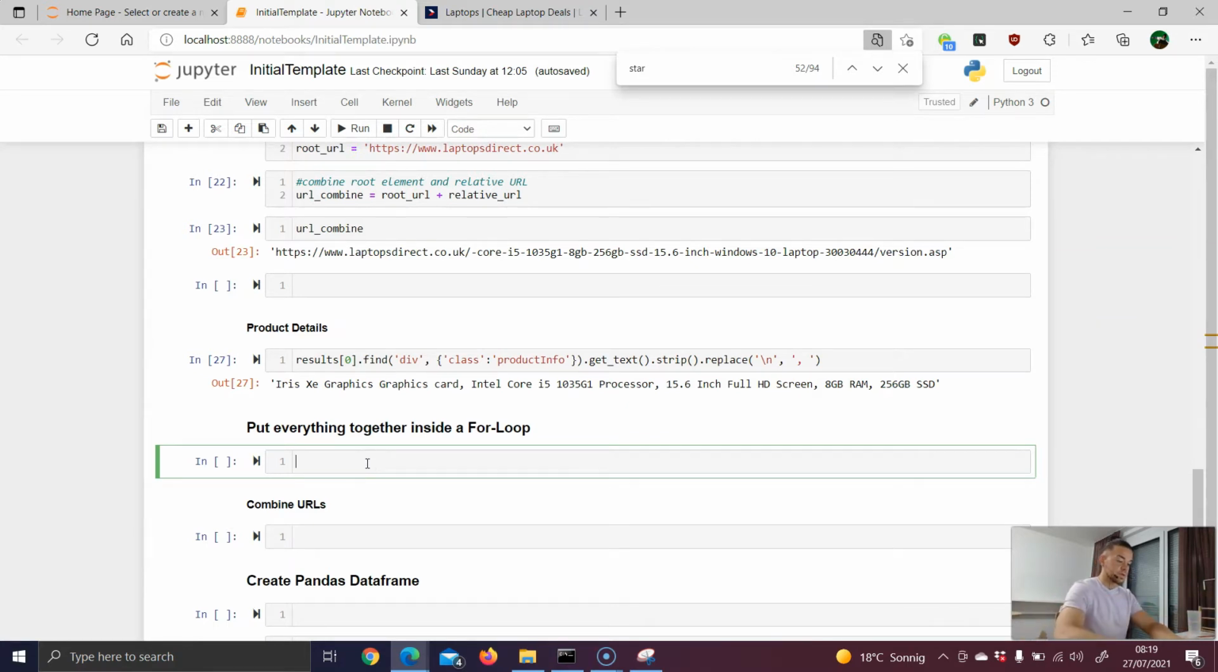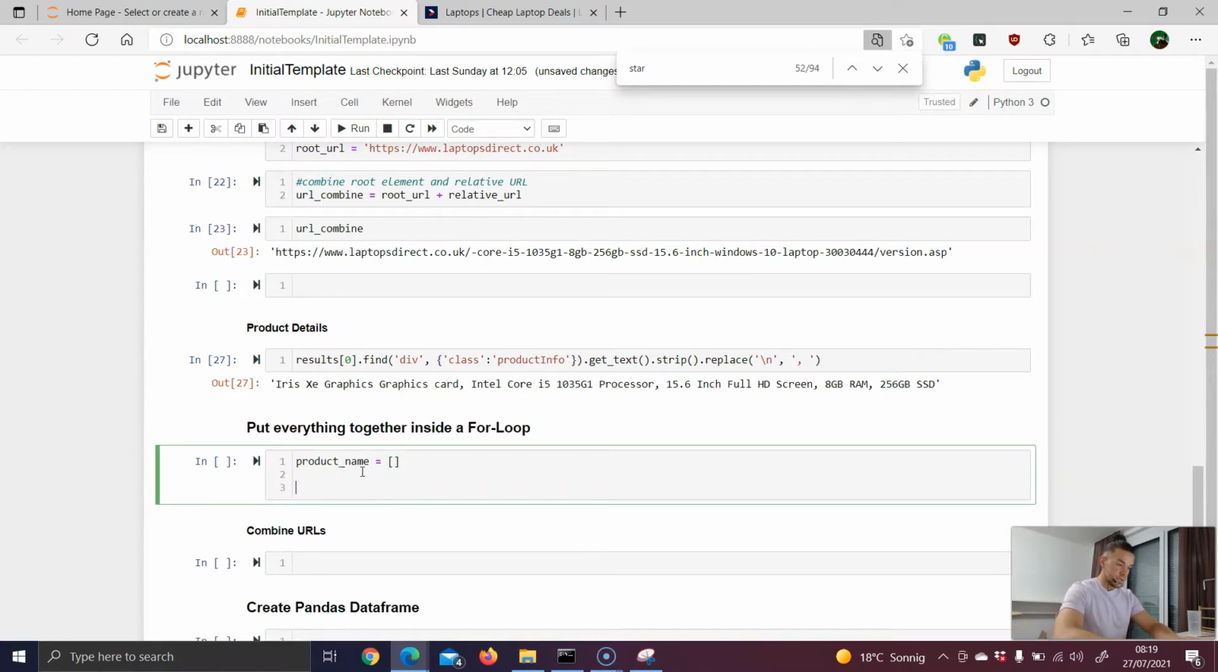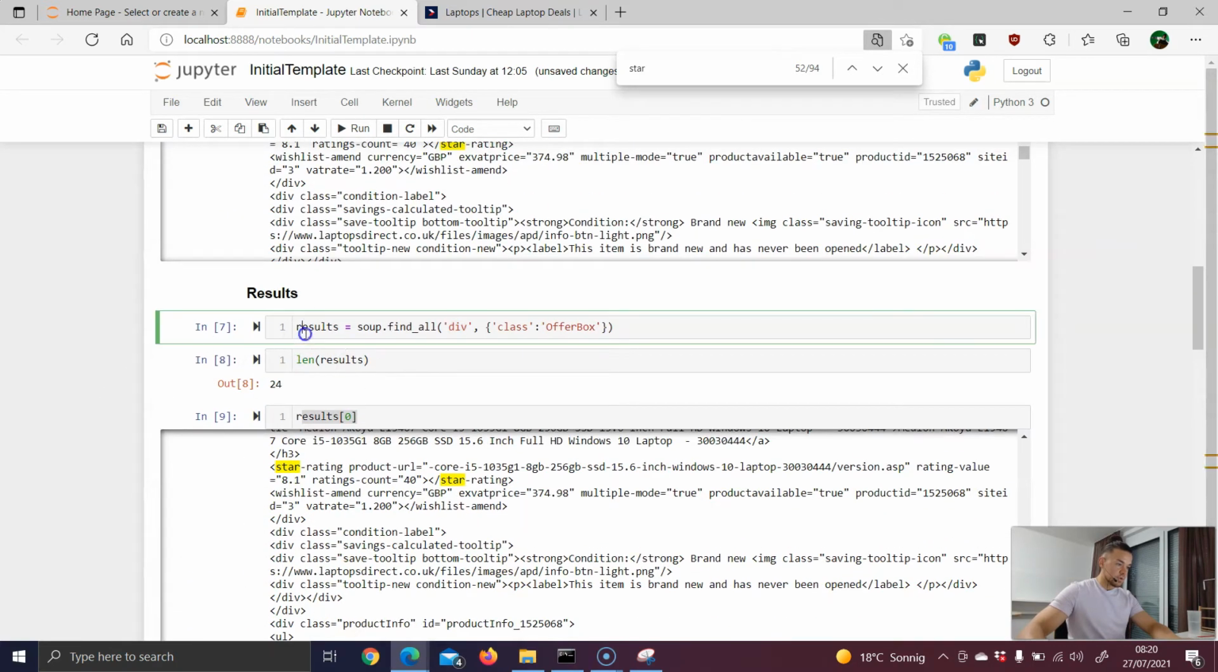Our first data point is the name itself. My approach to this is the following: I want to create one empty list. Then I want to loop through all the results and, with every loop, append all the names inside this empty list. Let me show you how this can look. So for result in results, and again this result is our iteration variable, and results is the list where we have stored all our product results.